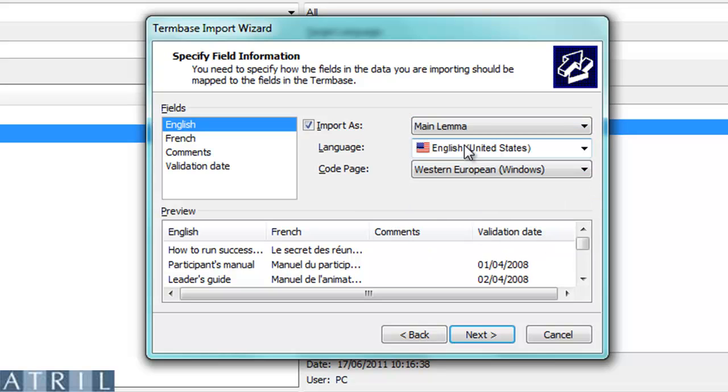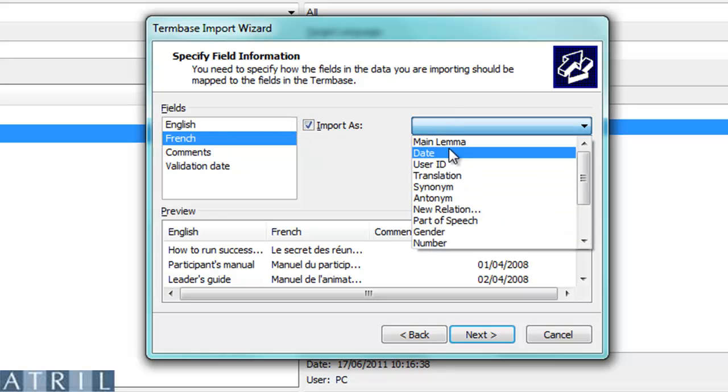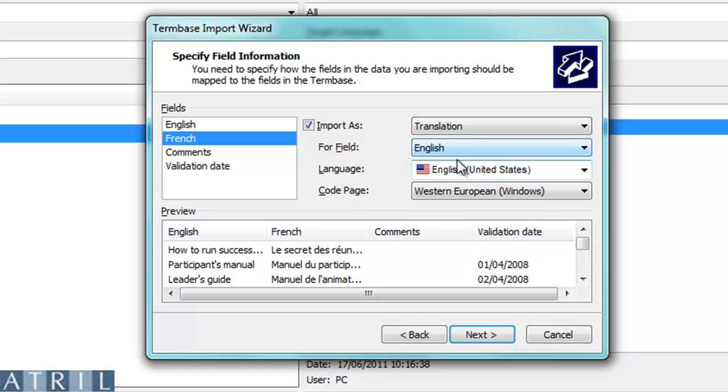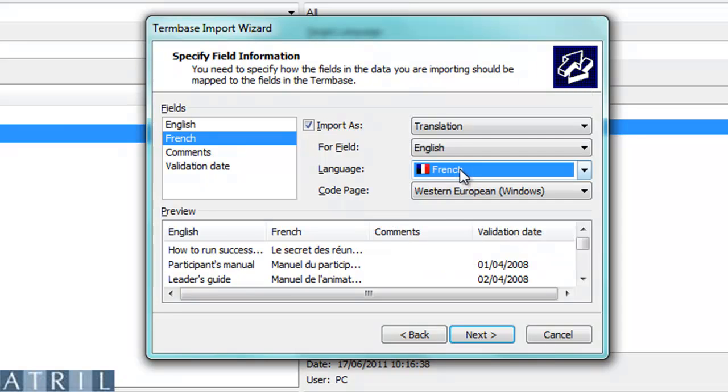Its language is English. Do I want to import the column called French? Yes, I do. I select the type of information. It's the translation of the column English. The language of this column is French. I can now import the comments column.